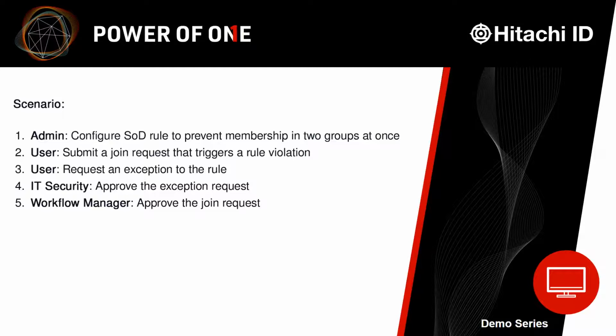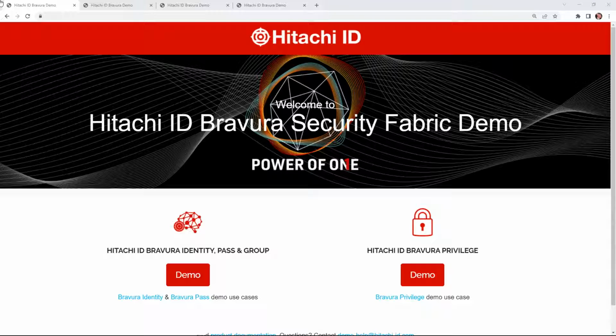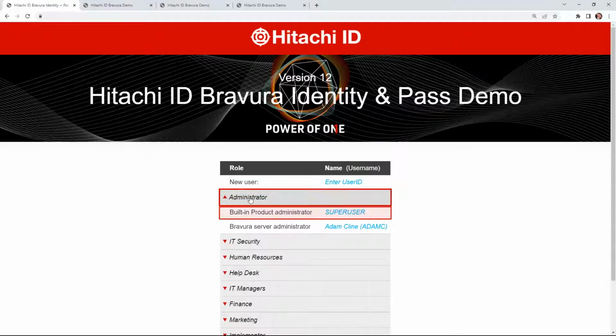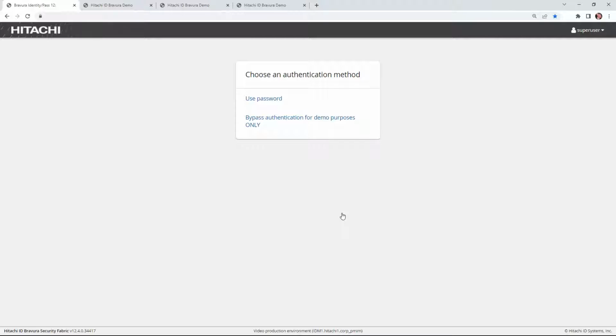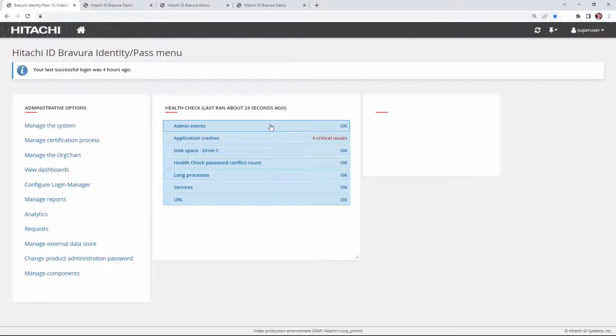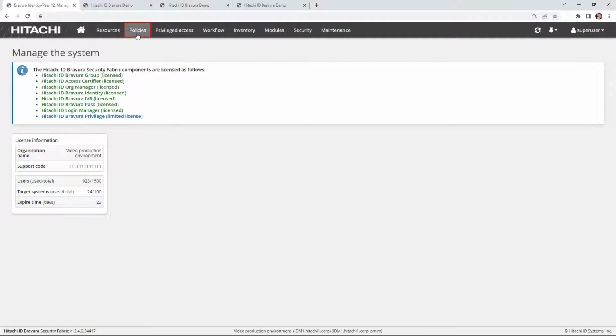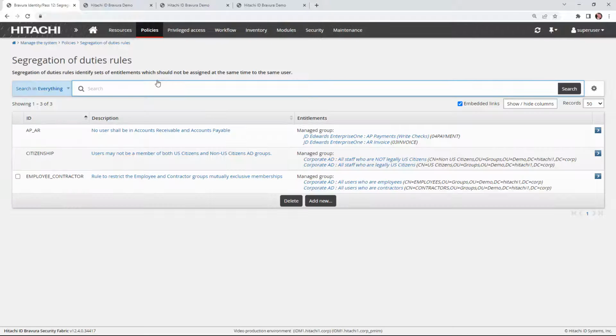To configure the segregation of duties policy, log into Bravura Identity as an administrator or permitted user. In this demo environment, I can bypass authentication. The first thing that needs to be configured is a segregation of duties rule with the desired resources. This is accessed via Manage the System, Policies. Existing SOD rules are listed here. Click Add New to add a new one.